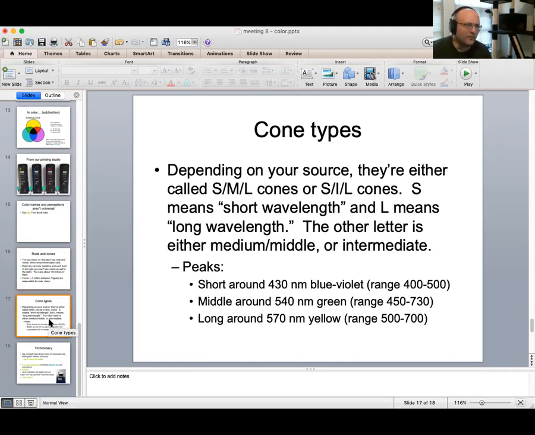But you should know that we have three kinds of cone types. They're either called short, medium, or long wavelength, or short, intermediate, and long wavelength cones. So right, one set is good at seeing the blue-violet range, one green, and one yellow. But the middle and long range cones can cover the red end of the spectrum pretty well. So the number of colors that we can see is determined by the number of cone types that we have.